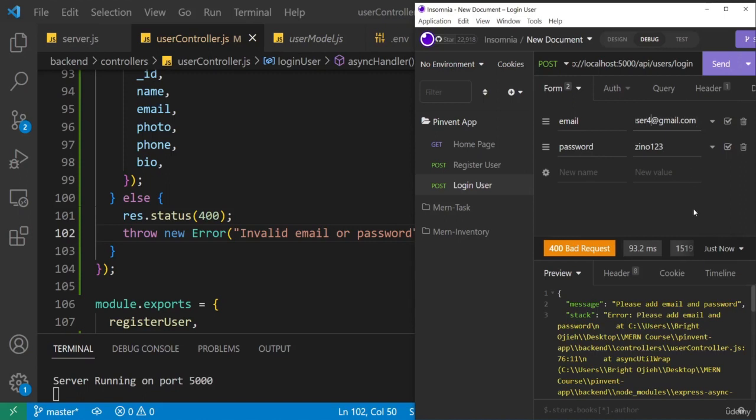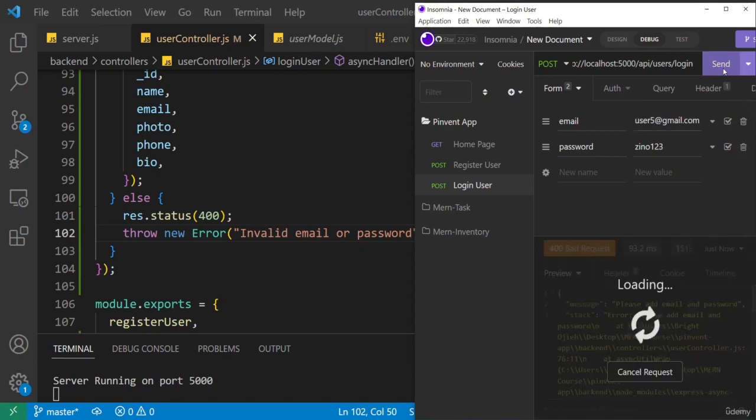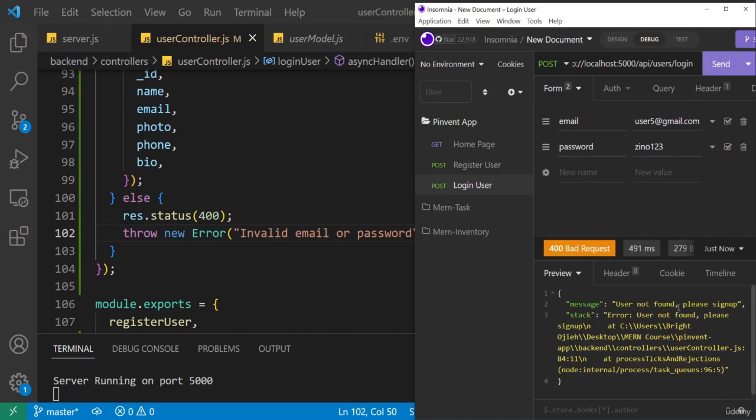Okay, let's paste that back in, and then if we have an email that does not exist in the database, let me just make this user 5, which we've not created. I'll send. User not found, please sign up. So you see, technically we've been able to at least get access to the data of the user in the database.